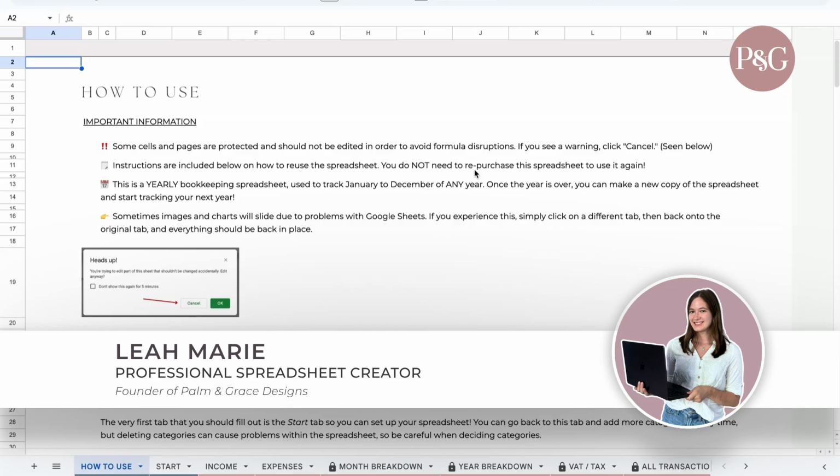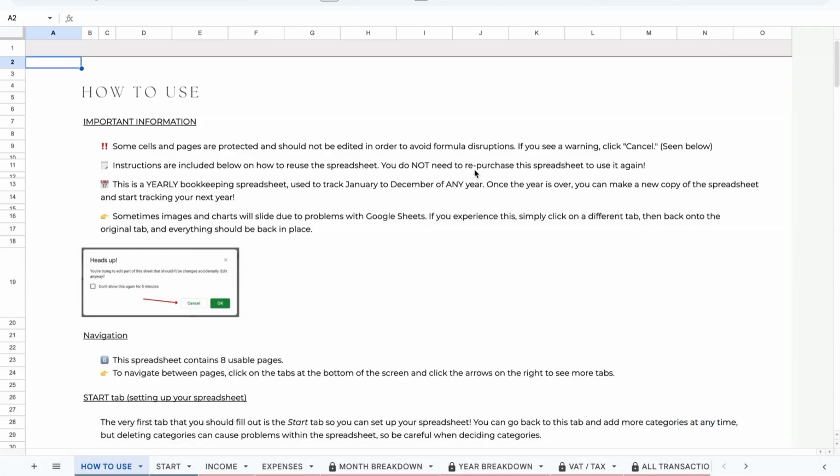to use my yearly small business bookkeeping spreadsheet. This spreadsheet is incredibly simple to use. All you need to do is add in your income and expenses, and then the rest will be calculated for you.